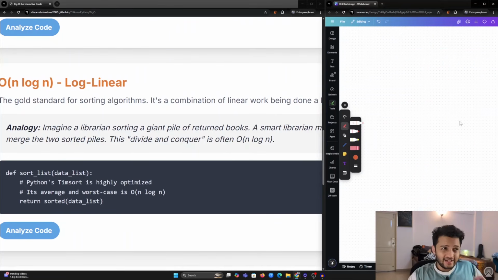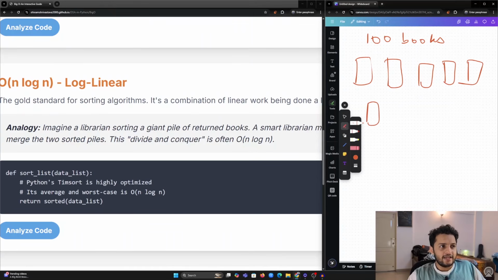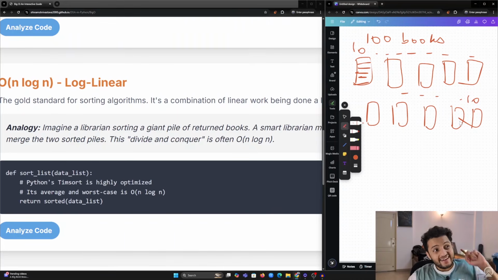Okay, so let's get an intuition of how the divide and conquer algorithm works. Let's say you have 100 books to sort. In the first step, you basically divide. You divide these 100 books into 10 sets of 10 books each. So this set has 10 books, and similarly all of these sets have 10 books. Now you alphabetically arrange each of these sets individually. So basically you are dividing first and then you are conquering.